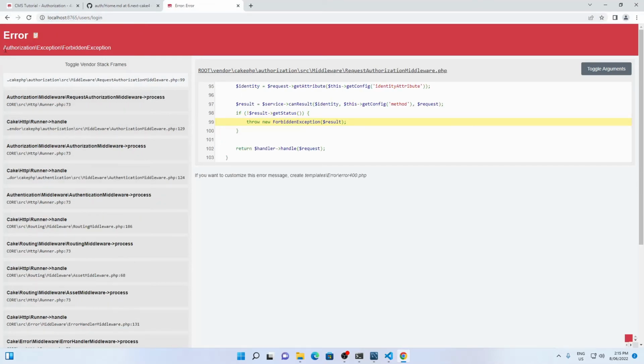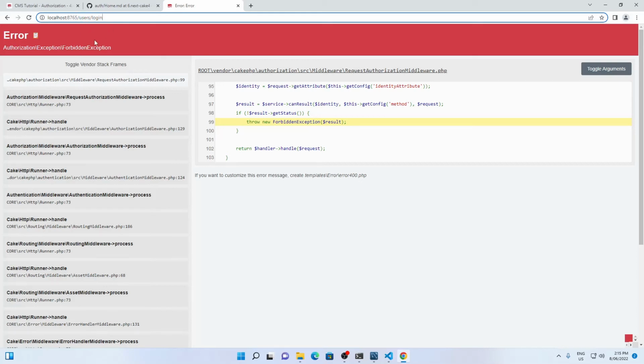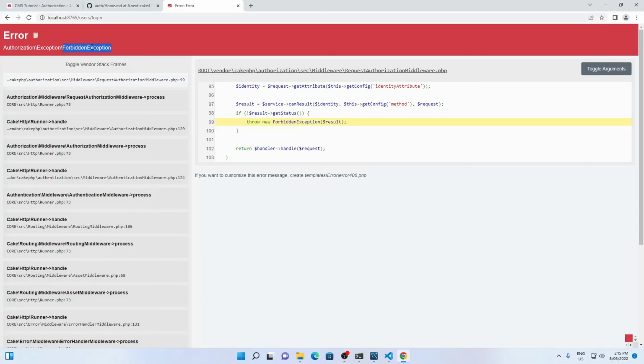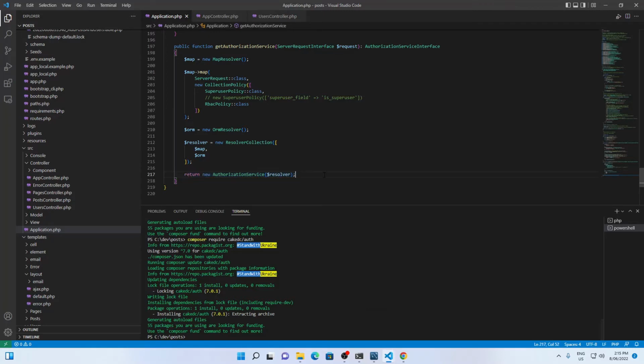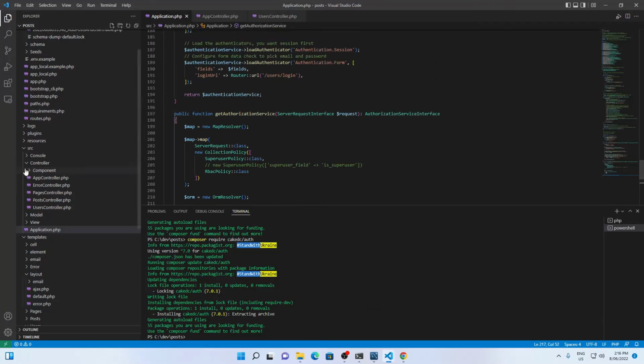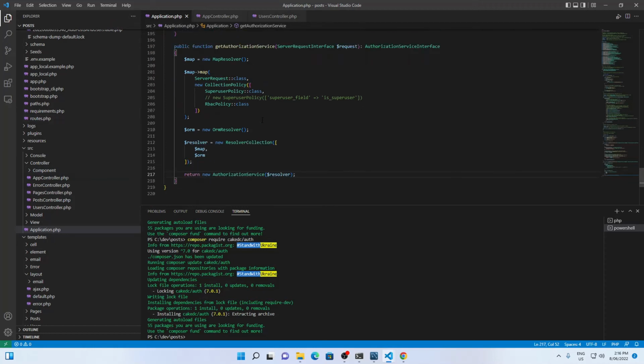Now it's changed. It's saying, look, I've got this user's controller and I'm trying to access the login, but I don't have a policy or a role-based access control policy for that for everybody. So I'm going to return a forbidden exception. So those RBAC policies basically return a forbidden exception. Now let's see how we implement policies to make that work.